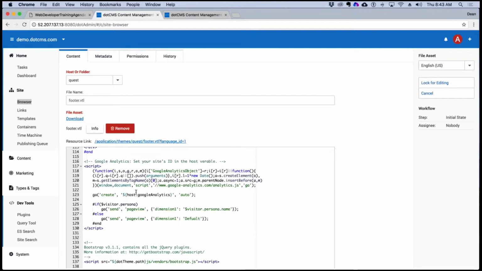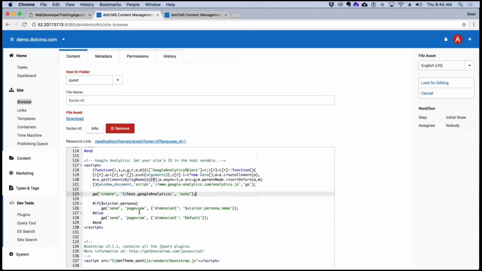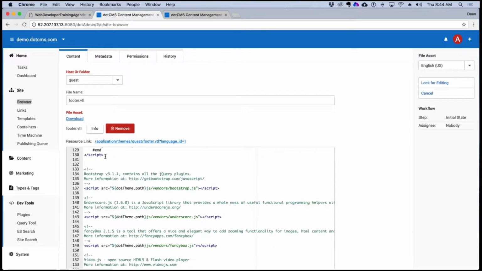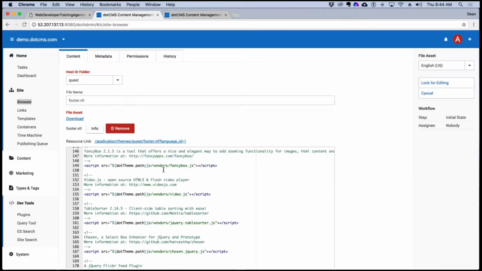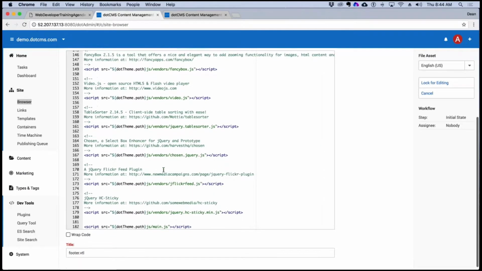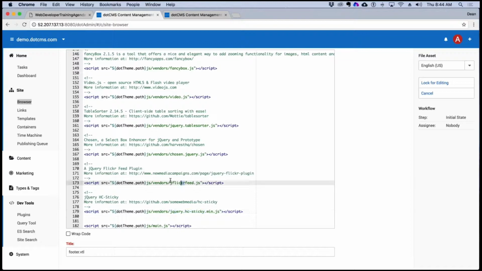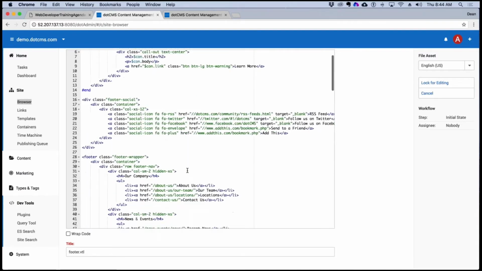Google Analytics. So that's your standard Google Analytics script, which communicates with that host, with what's set on your host. That's going to load automatically that Google Analytics key that you find if you look at the host properties. .theme path, we're loading all the JavaScript down here at the bottom of the footer. All the min.js, jQuery, video.js, all that gets loaded at the bottom of the footer VTL.